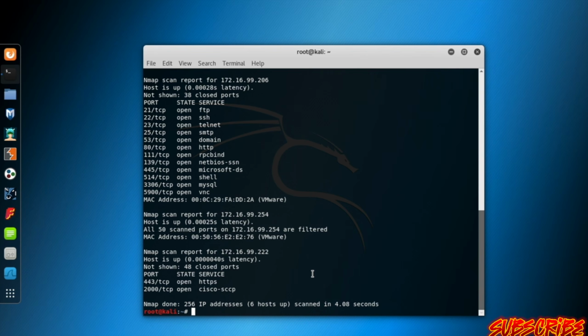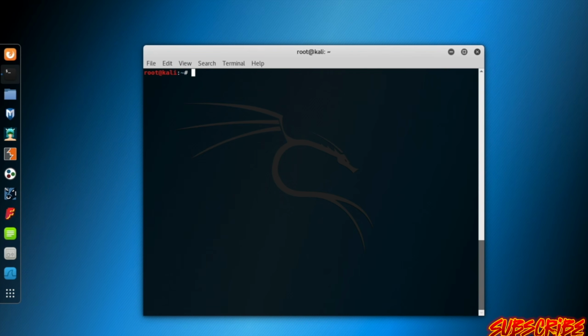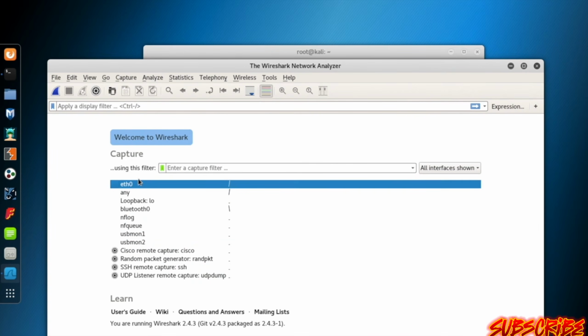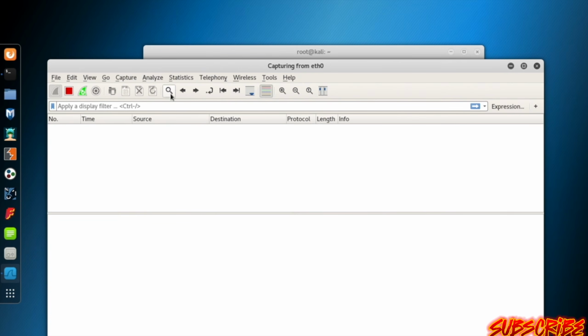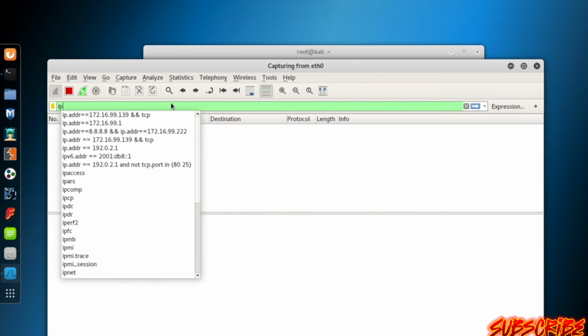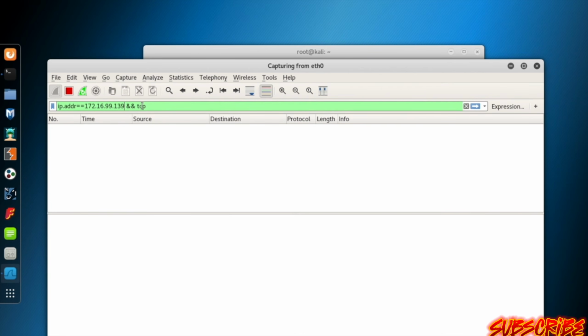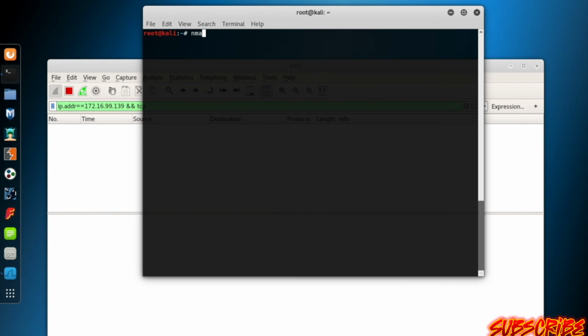Okay, let's open Wireshark and see what's happening when a SYN scan is performed. Run Wireshark first. Double-click eth0 to start listening to that interface. Now, to skip the packets we are not interested in, I add a filter. I only want to see the traffic from my destination computer, 172.16.99.139, and I want to see the TCP traffic only. Click the blue arrow next to the filter bar to activate the filter. Okay, now go to the terminal screen.